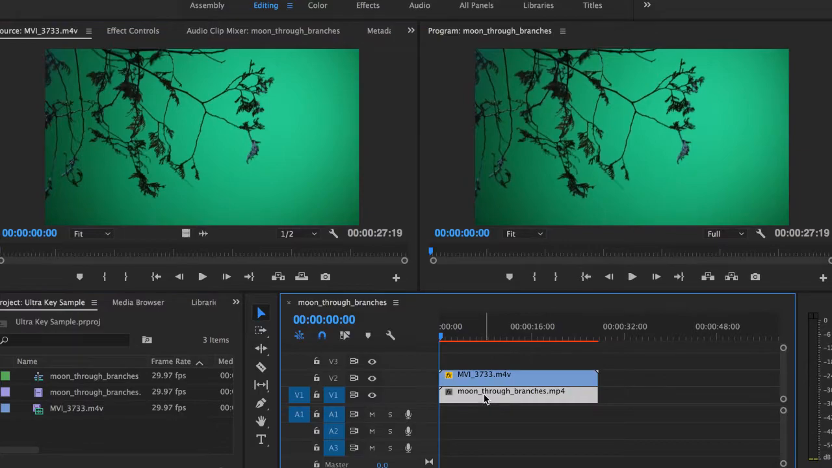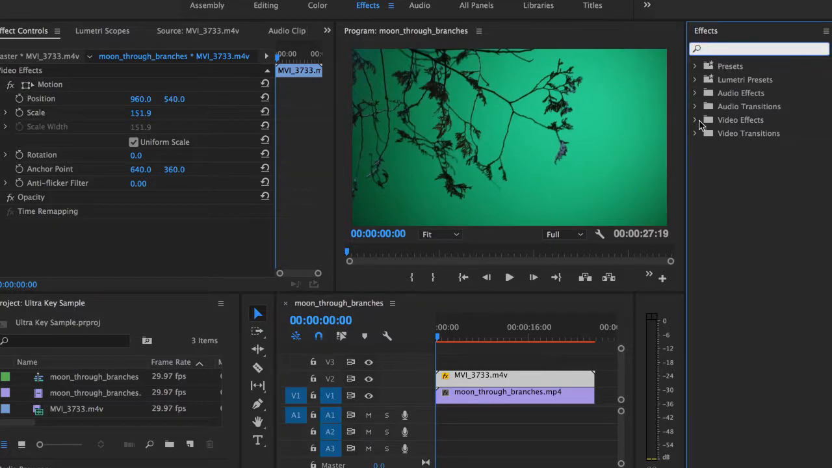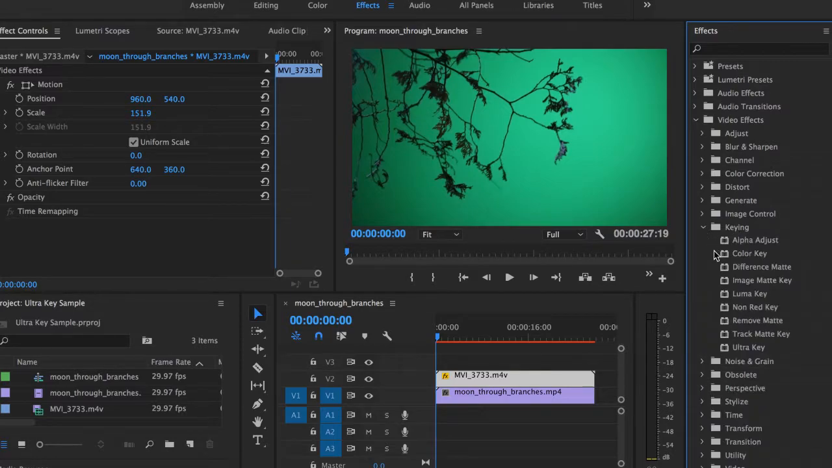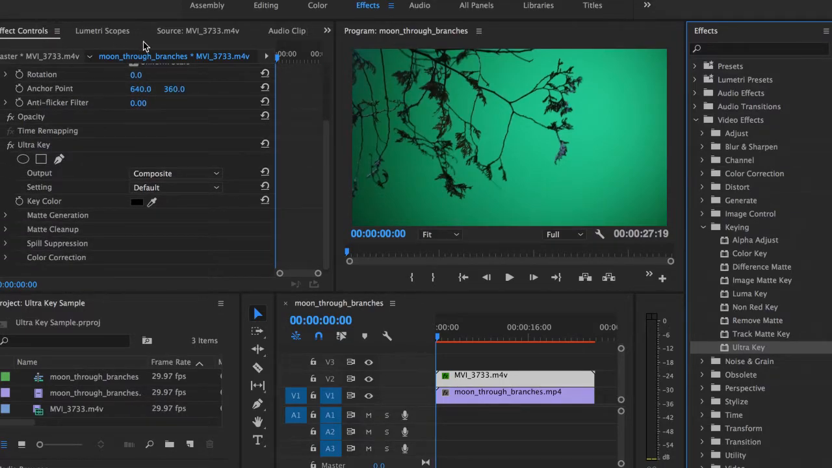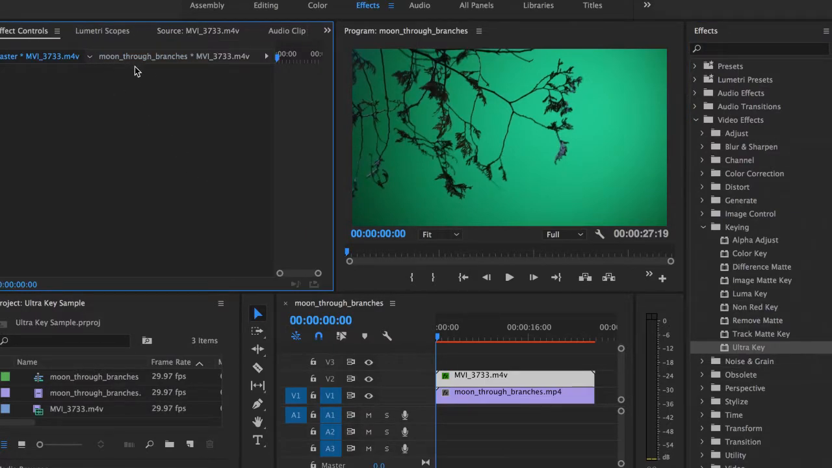You can now open the effects panel by clicking the effects icon at the top of the Premiere Pro. Once you open the panel, you need to select the video effects, then keying, and the third step is Ultra Key and drag it onto the green screen footage, like so. Now by clicking on the effects controls on the top screen, which sometimes I tend to lose and I can't seem to find it, so bear with me here.